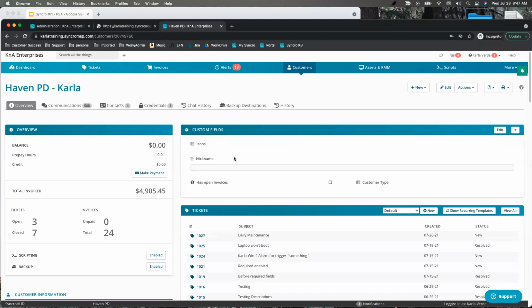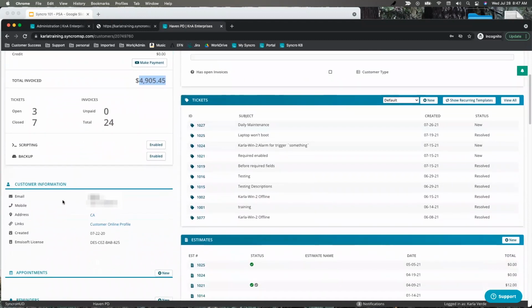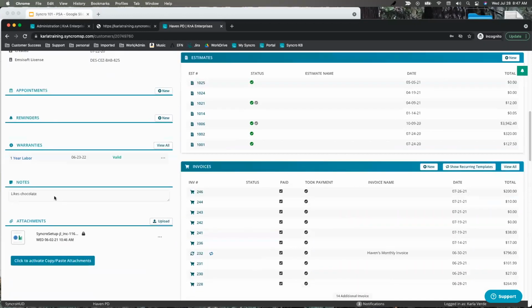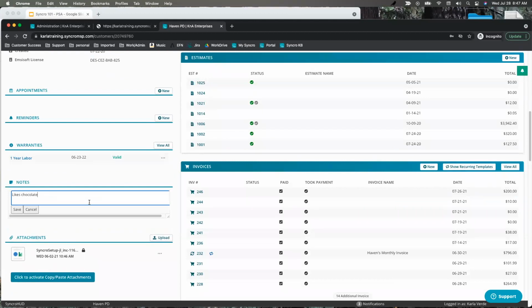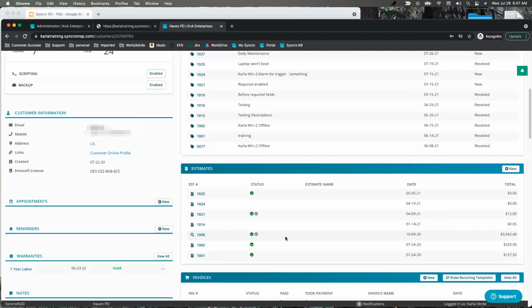So let's look at the anatomy of a customer. We have this overview here. They currently don't owe me anything. This is how much I've totally invoiced them in my lifetime relationship with them. Come down here, there's some other basic information about the customer themselves. Any appointments I have with them, reminders about them, if I've applied any warranties. I can add in notes, like I know that this person likes chocolate, so every time I go visit them, I take them some chocolate. Then we have attachments here. We have a maximum of 10 attachments on an item with a maximum of 100 megabytes on any individual file.